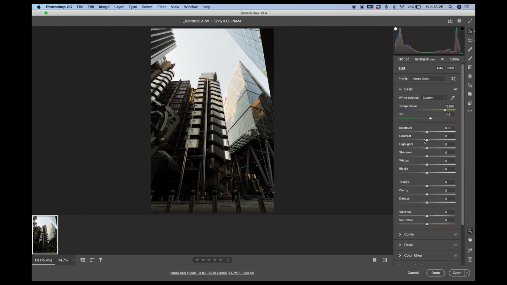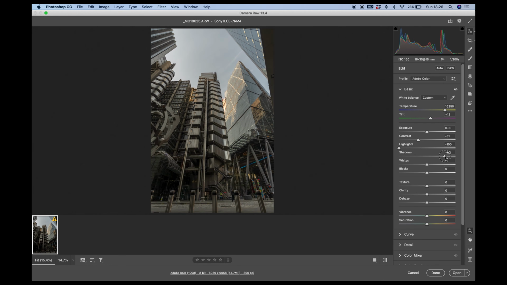Exposure, I'll leave that for now. Contrast, I'm gonna take that down to about -30. Go -31. Highlights, I always take my highlights down. I'm actually going to take it all the way down because I want this to be quite moody. And I'm going to bring my shadows up because it does bring the detail out in the shot. So there's my shadows up. I'll take that down a touch.